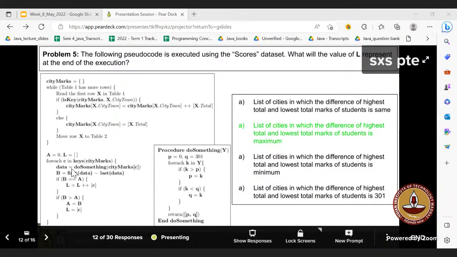b equal to first of data minus last of data. So the maximum total minus the minimum total of that particular city we are storing in the variable b. Then we check if b is greater than a. The difference will be the difference of maximum and minimum. If it is greater than 0, then we store it. If b is greater than a, then a equals b, and l equals that list, that c.